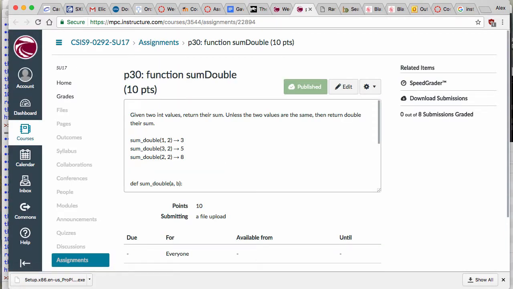You're given 2 integer values, right? You're going to return their sum unless the 2 values are the same, in which case you're going to return double their sum. So again, you're going to have a function. Now it takes 2 things, and you're going to have an if in there. You're going to check to see if they're both equal. First find the sum, right? Then check to see if the first number is equal to the second number. If they are, multiply the sum by 2, and then return the sum. All right? So just a simple function with an if in there that returns a value.